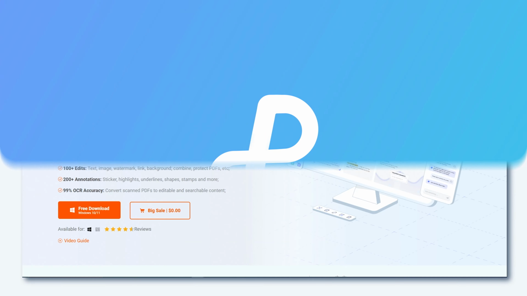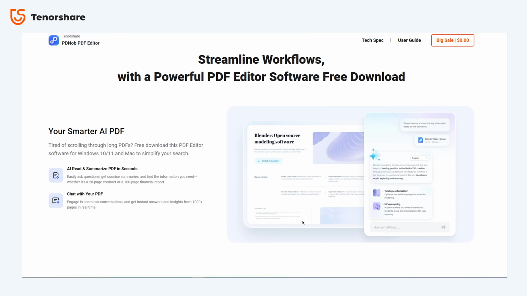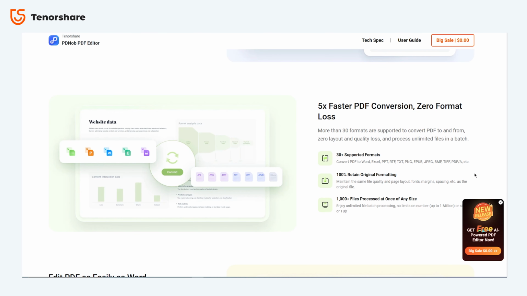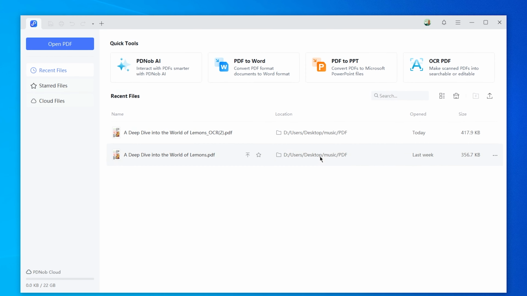In this guide, we'll show you how to use PDNob PDF Editor to convert a PDF into a fully editable PowerPoint presentation using our software. Whether you're preparing a presentation or just need an editable format, this process is seamless and efficient. Let's get started. Launch the software on your computer.